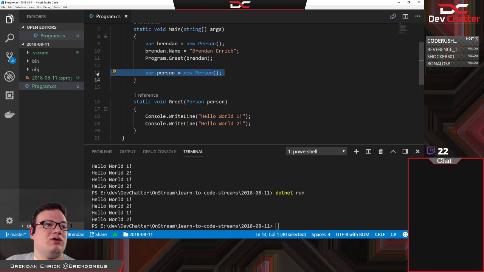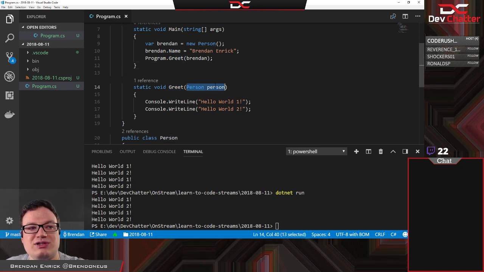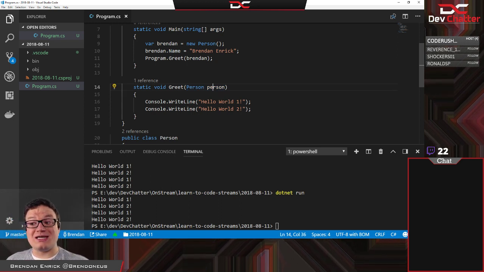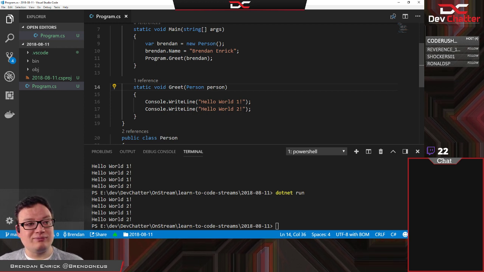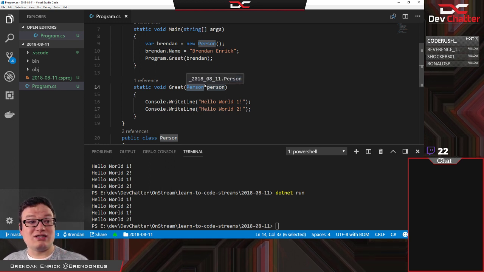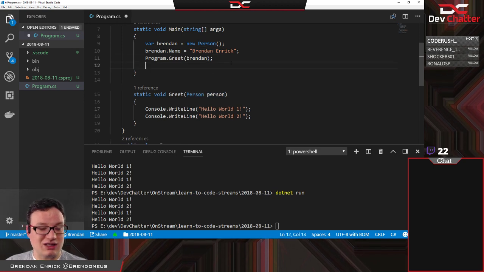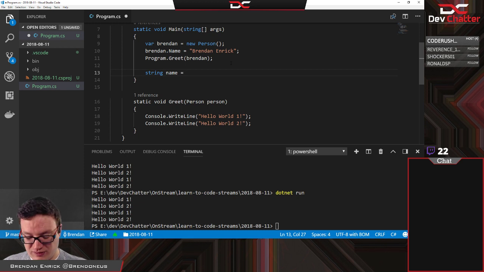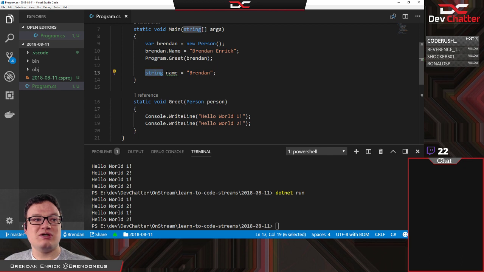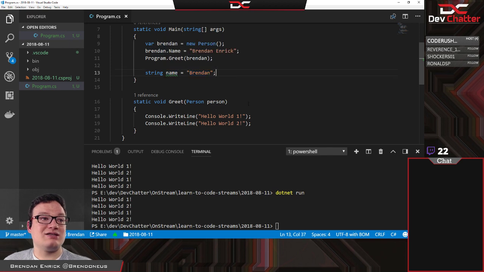Okay, so now that that's out of the way, you'll see down here I said greet person person. Now, I've talked about declaring variables. If you want to store information to use later, you store it in what's called a variable. A variable comes with a type, it comes with a name, and then you can put a value in it. We've seen this before with string name equals Brendan. This is the type, this is the name, this is the initial value. That's totally fine to do.